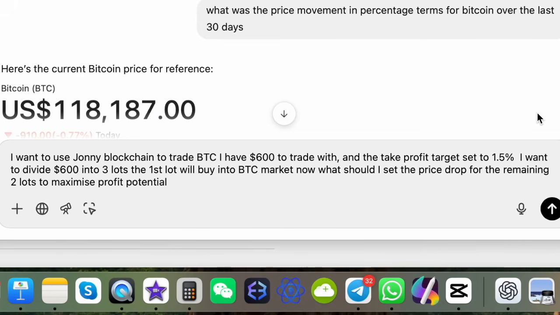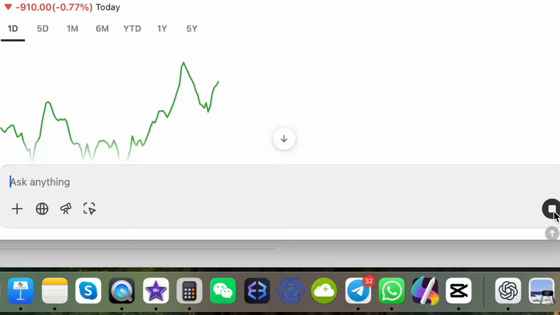So now what I'm going to ask the chat is I want to use Jonny Blockchain to trade Bitcoin. I have $600 to trade with. I've set the take profit trigger to 1.5%. I want to divide the $600 into 3 lots. The first lot will buy into the Bitcoin market now. And the key question I'm asking here, what should I set the price drop for the remaining 2 lots to maximize profit potential? Let's hit the enter key and see what the bot comes back with.